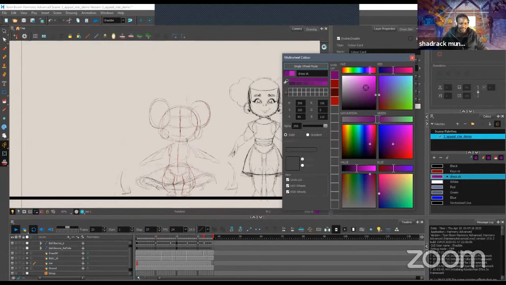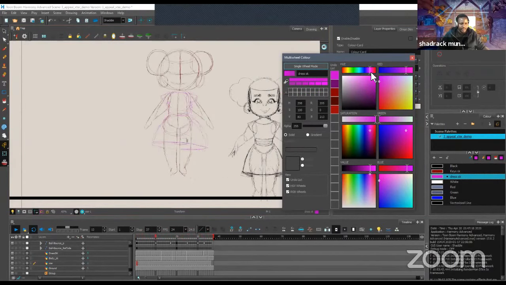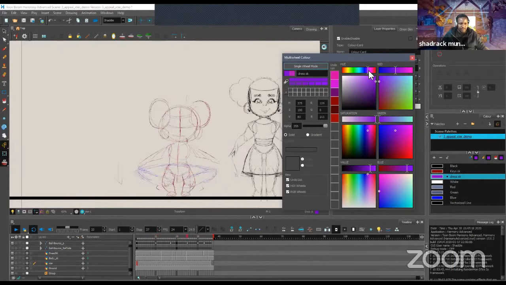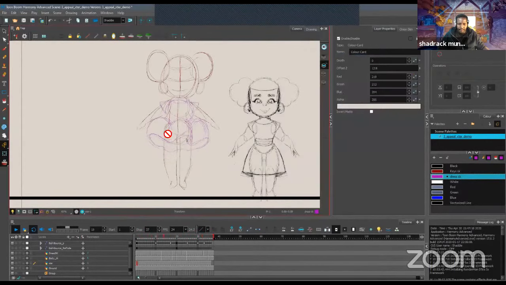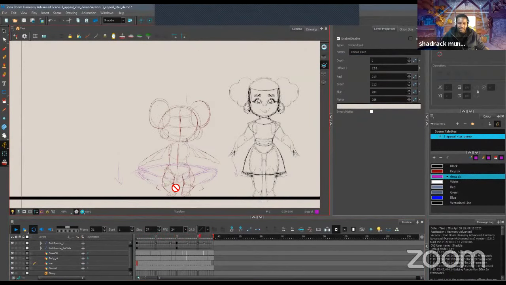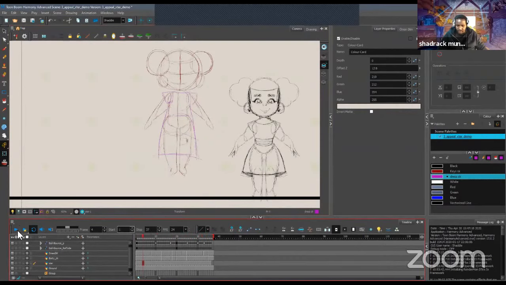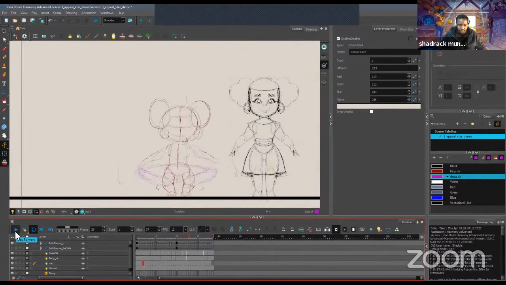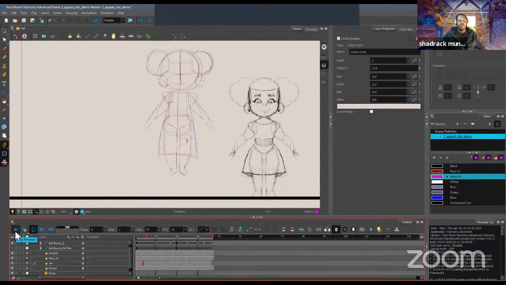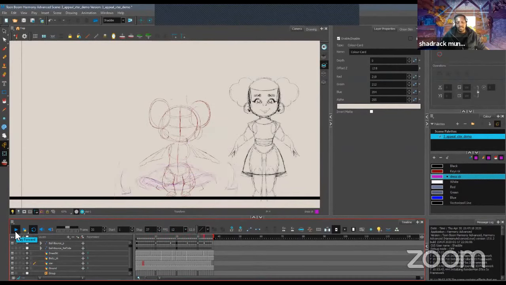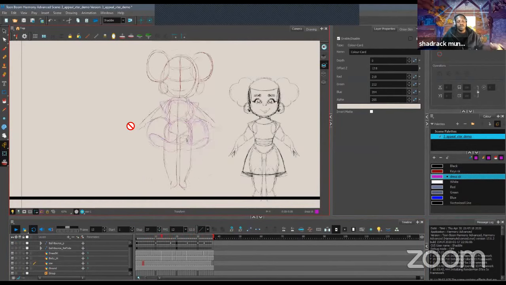I'm just trying to make this color a bit more visible. If I play this slow, actually, if I reduce the frame rate to like 12, should be okay for slow motion. I've reduced the frame rate so that you can see all the key drawings and how the principles are working in this example.